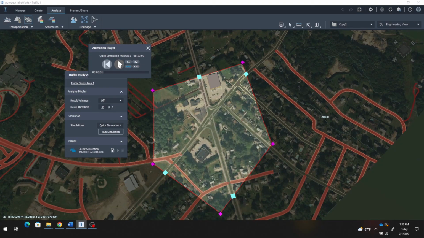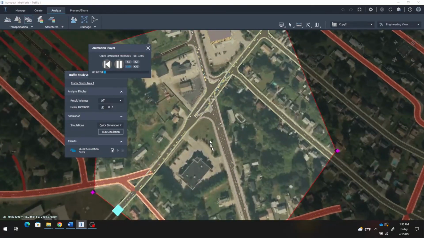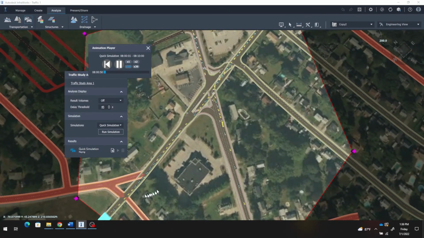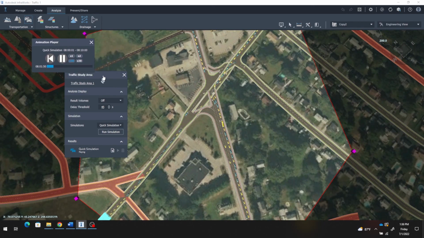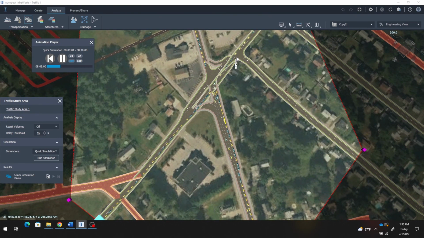And you can click play right here, and you can see all the traffic movement right there. There's all your movement. See, traffic's backing up here. Let me get this out of the way. There's the left turn movement, and the right turn movement.